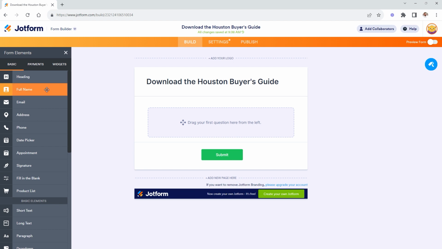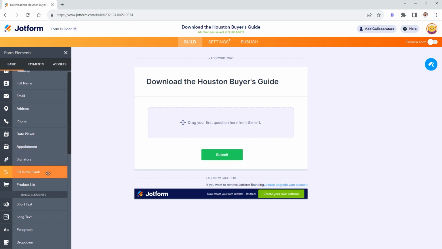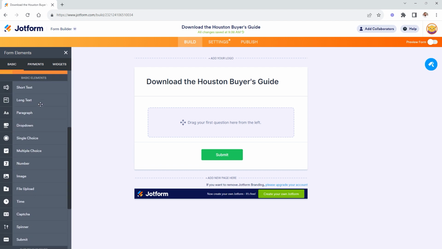headers. You can collect full name, email address, phone number, date, appointment. You can do signatures, fill in the blank. You can even list products on here to purchase. Short text would be your one line. So maybe you don't want to collect the whole name. You just want to do first name or have them enter a few words. Long text would be more of your paragraph form.